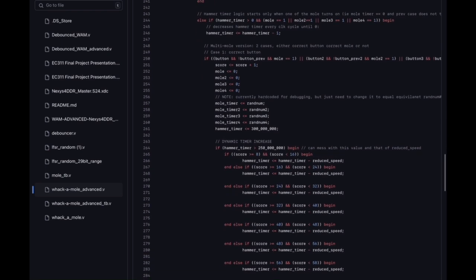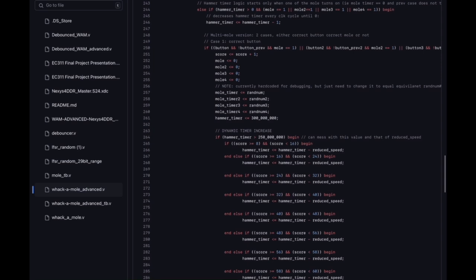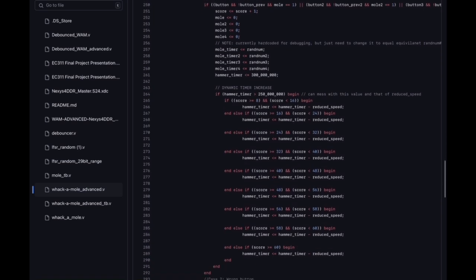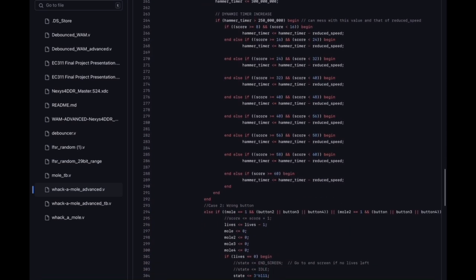The revamped hammer timer logic now checks if any of the moles have been turned on, and then checks the 2 cases. The first is that you've hit the correct mole with the correct button. The second is that you use the wrong button, or you let the timer run out. Both of the negative cases just do the standard decrease life logic.